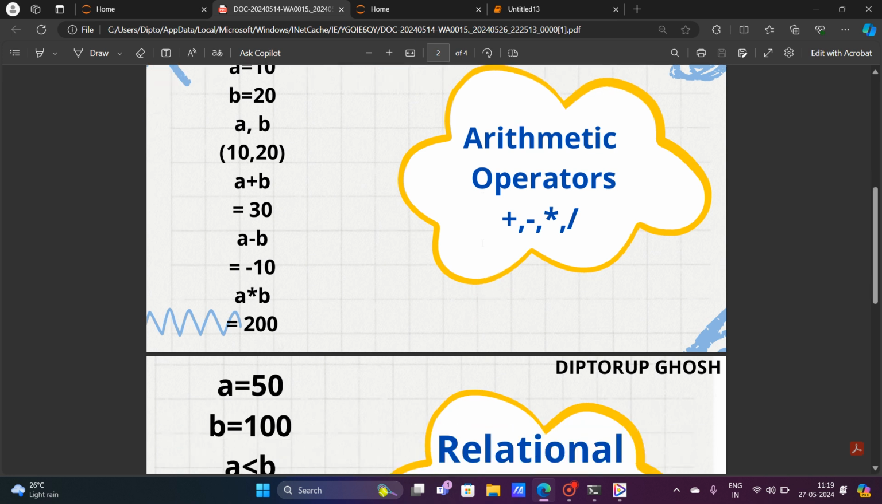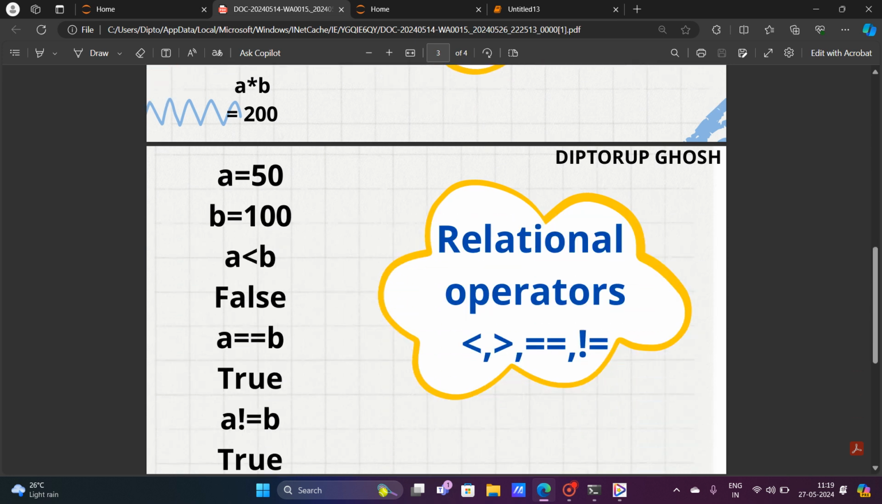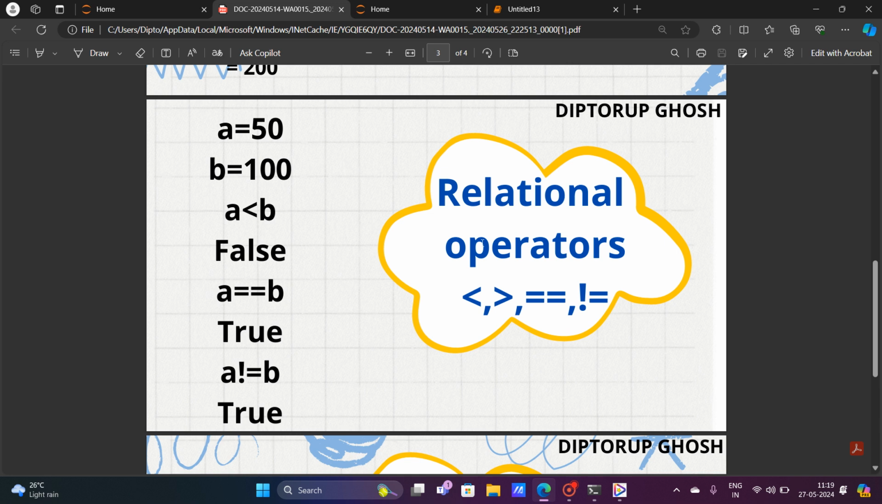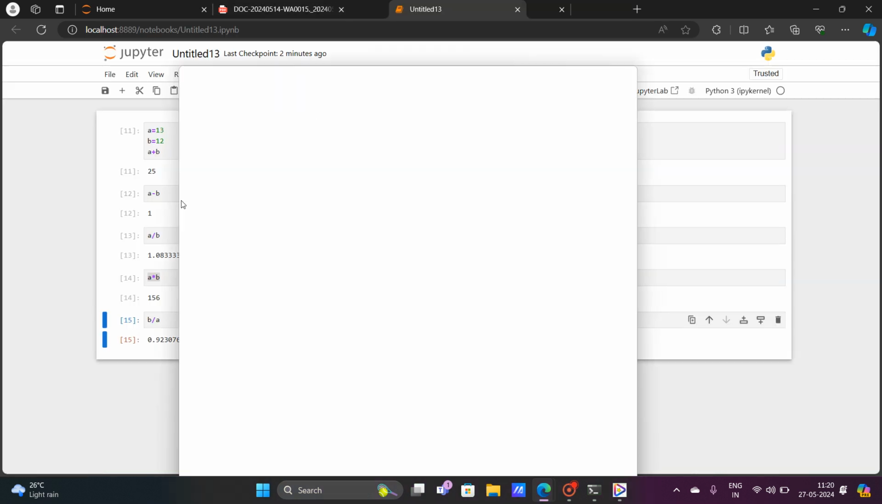Now, in the next part, we are going to understand the relational operators. Relational operators are basically greater than, less than, equals to, and not equals to. These are the four main types of relational operators, and we are going to understand them in Python. So, for that, I am going to the Jupyter notebook again.